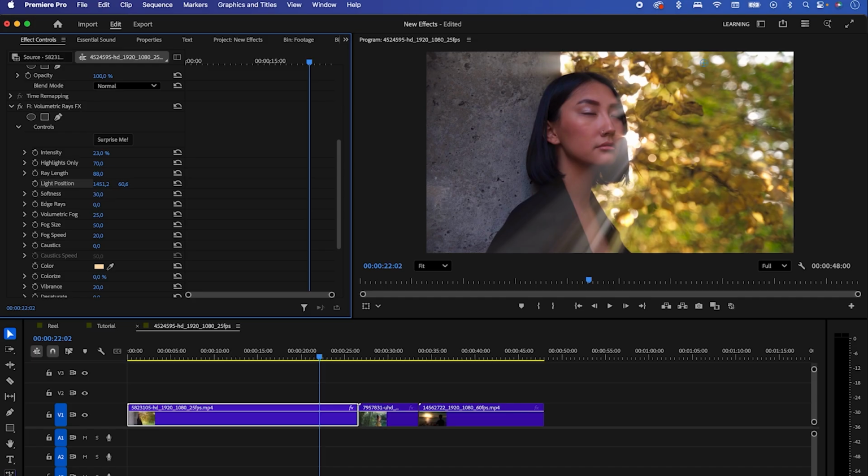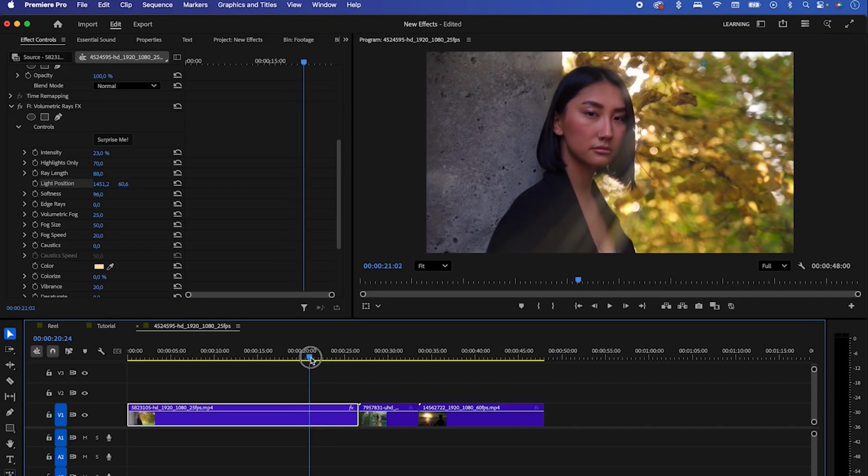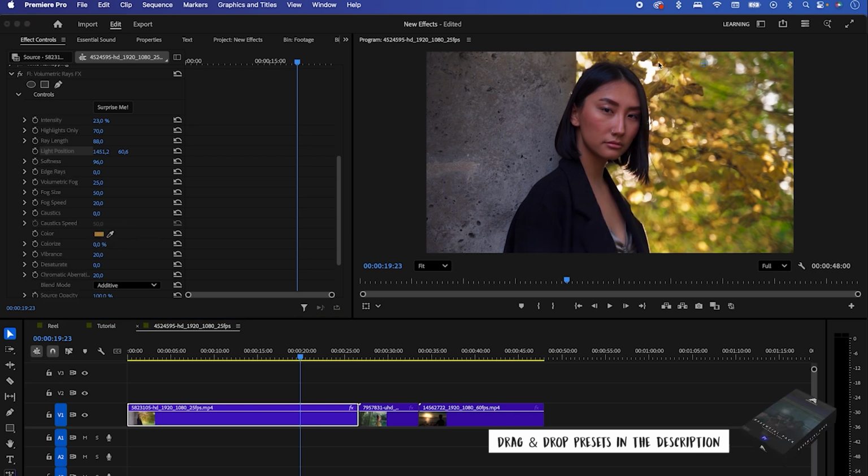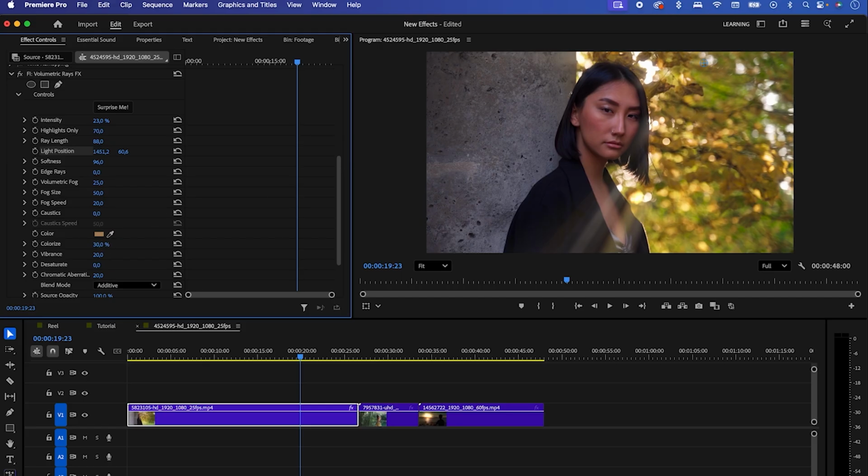What's nice is that you can also adjust the softness to make it look even smoother. Let's check it now. You see? Way better. You can also change the color of the rays by clicking the color picker and choosing a color from your clip. In this example, we can pick a leaf from the tree to match the color. Bring up the intensity of the color by increasing the colorize setting.